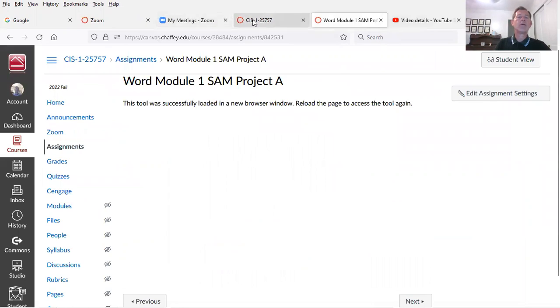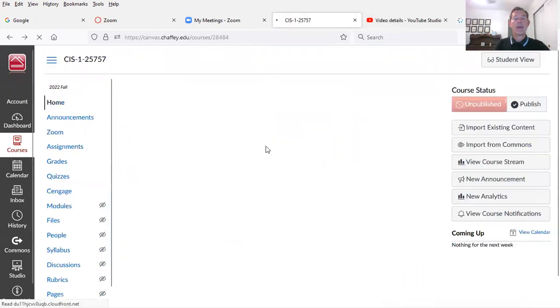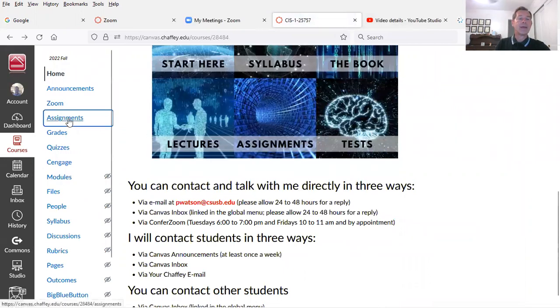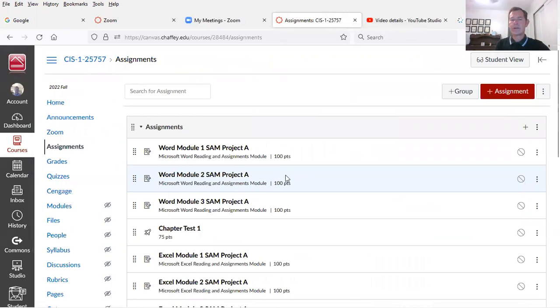Let me make sure that when you do the assignments, you do them through Canvas. So I want to emphasize that. Don't go to Cengage and do the assignments. Always click here and then click on the assignments tab or link here, and that'll take you to the assignments. It'll look a little bit different than it does here, because you'll only be able to see the assignments that are currently due. Okay, so there are 3 separate ones for Word. I will do another video that just focuses on how to do those.